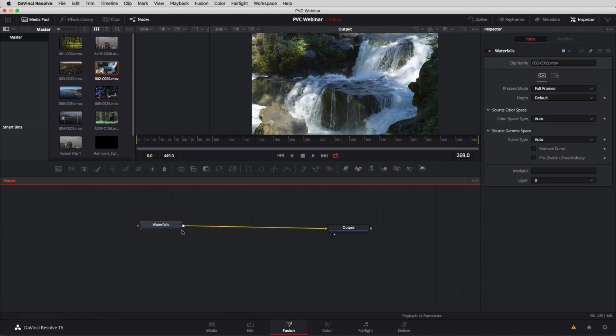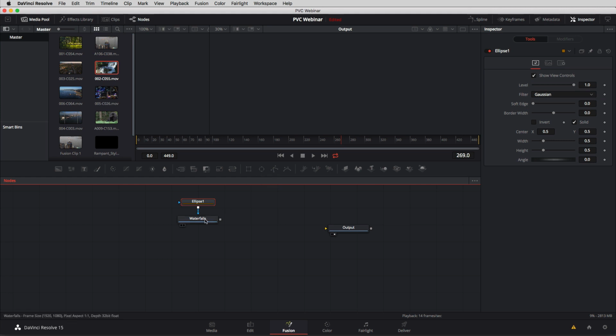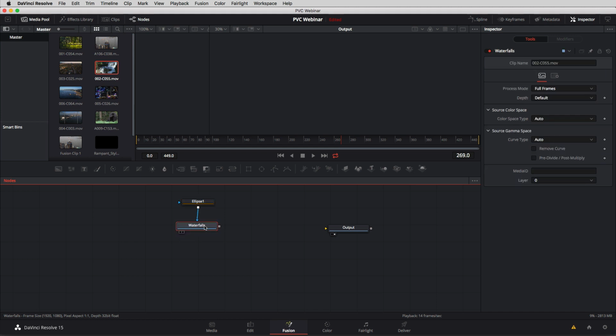We're going to create our vignette, but to do that, we actually need to use a different type of node. What do I mean by that? Well, let me show you. For this effect specifically, I'm going to come up and use a shape. You'll see that I have a rectangle, an ellipse, and I can create a polygon or a B-spline. With the waterfall selected, I'm going to use the circular ellipse tool. As soon as I do that, a new input has been created on this node that didn't appear to be there before.